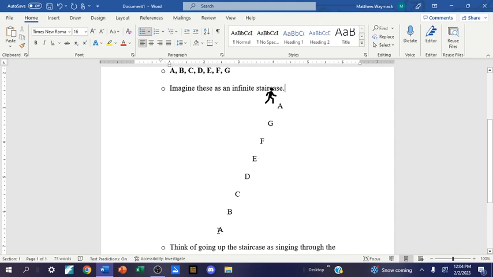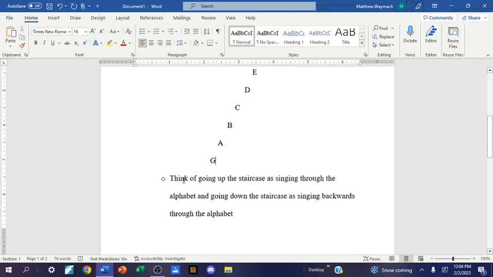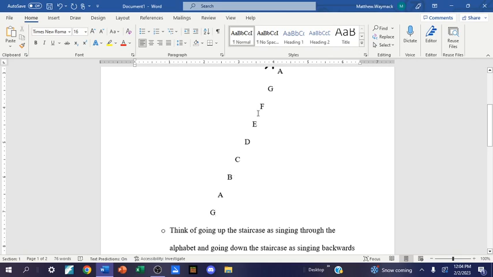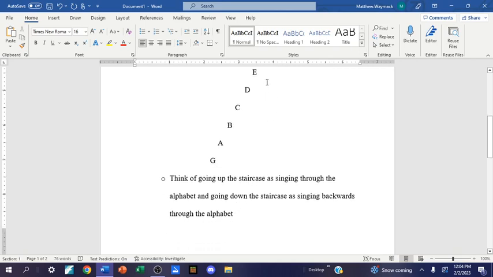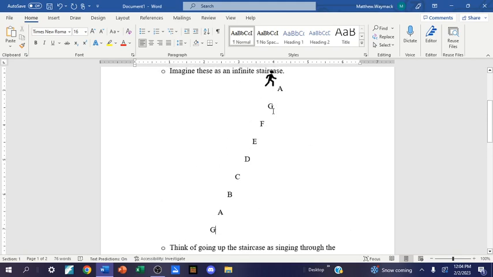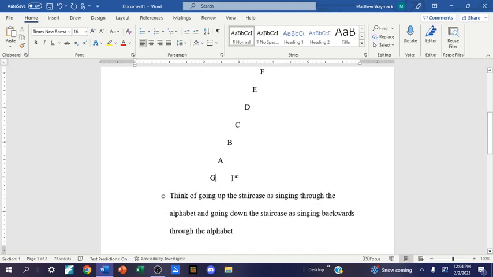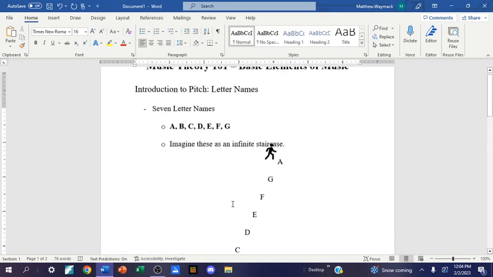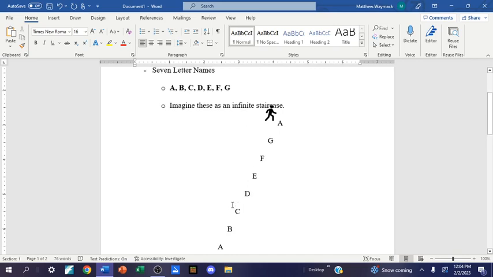Likewise, if he was to go down the staircase, he'd find himself hitting another G. So this staircase repeats, and as you go down, say he's up at A, he goes down to G, to F, to E, to D, all the way down to another G. Think of going up the staircase as singing through the alphabet: A, B, C, D, E, F, G, all the way up. When you go down the staircase, you're singing the alphabet backwards: G, F, E, D, C, B, A, G. That's the most basic understanding of how this works.